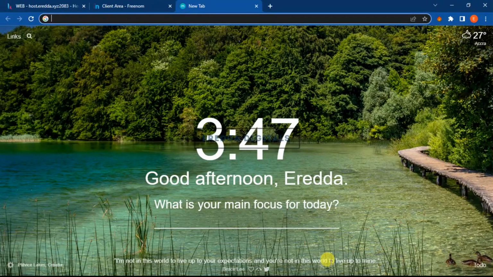Welcome back once again. Now we are going to continue with the tutorials. This time we are going to look at how to add a subdomain.